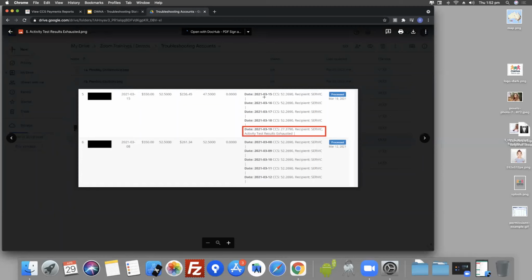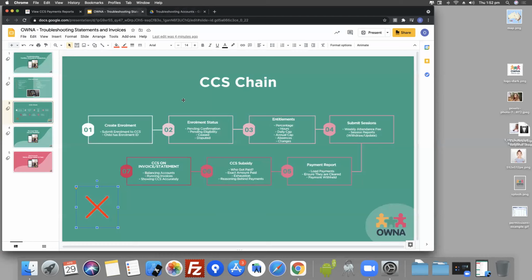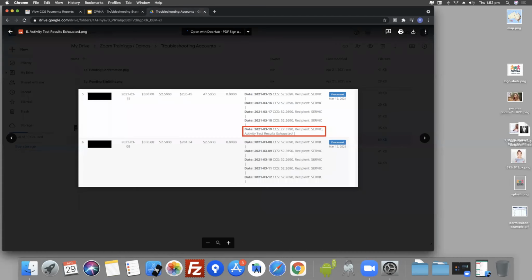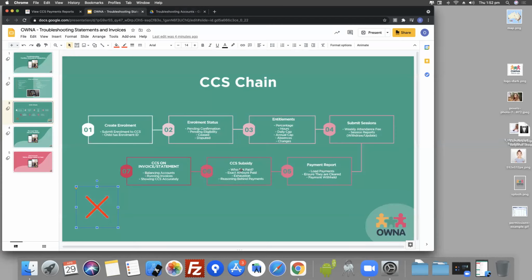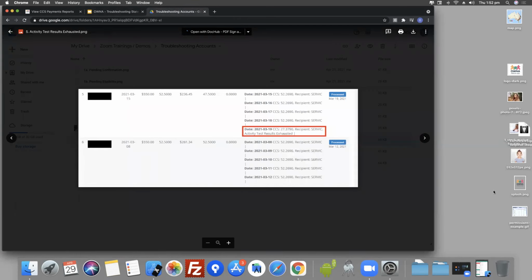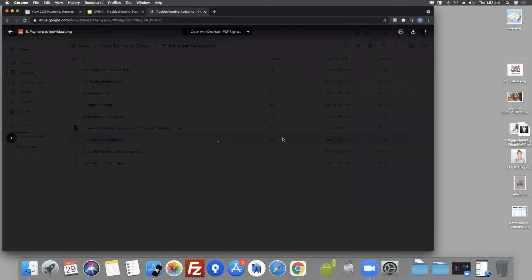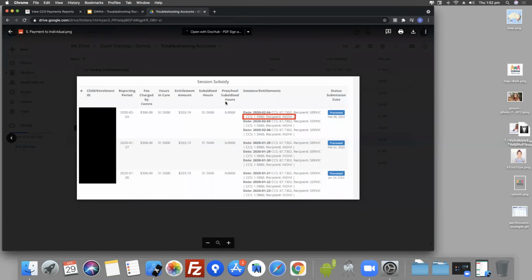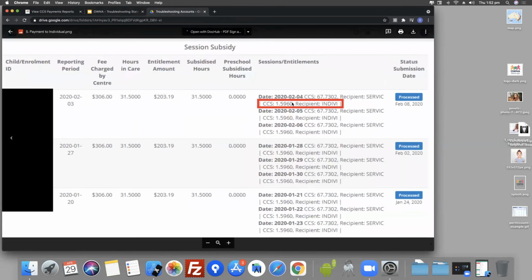Now, on that note, the CCS session subsidy report is fantastic in showing you why a payment may not be complete or the total amount and the reason behind it. So many different reasons. I'm only going to focus on a few. Let me just see what I've got here. So firstly, who got paid? Okay, let's see if I've got that. Give me a sec, guys. Perfect.